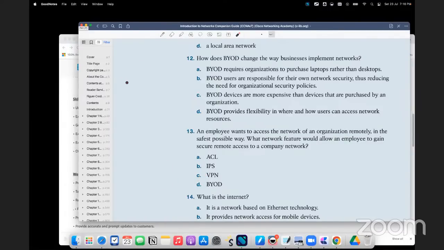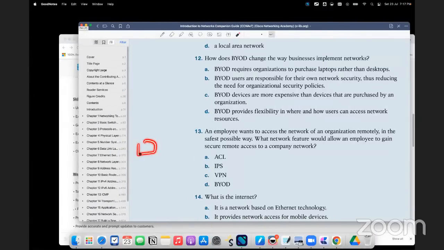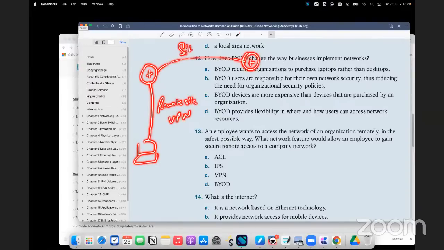VPN. So there are two types of VPN. One, like Delhi connecting with Mumbai, that is also VPN, which is called site-to-site VPN. When a user is sitting at home, when your employee working from home connects with the office VPN, that is called remote access VPN. And router to router is site-to-site VPN.